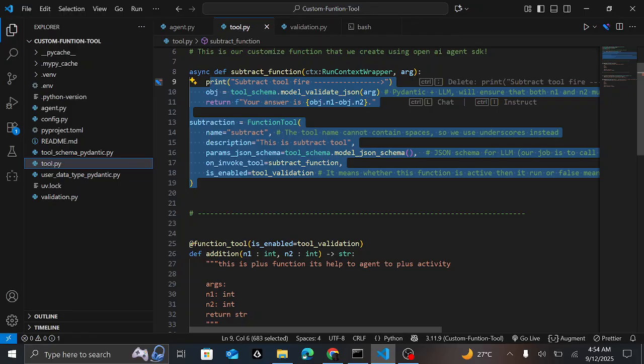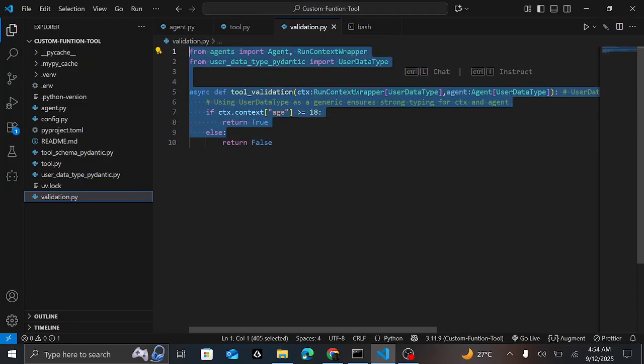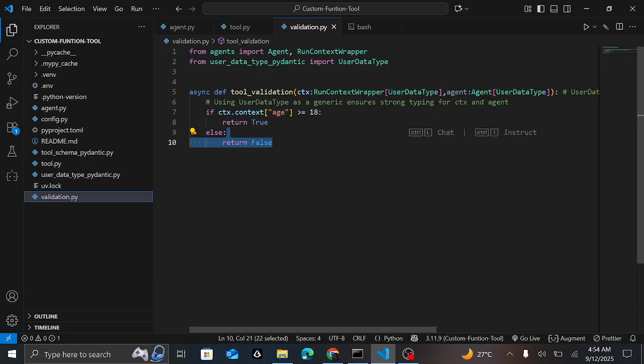It's true. In tool validation, I add my logic like check user age. If a user is 18 plus, then it will run. Otherwise, it will not run. Like this, you can add your own business logic. If your user purchases your pro plan subscription, then it will run your tool, and then the user can run all your tools. Otherwise, he cannot use your tools.